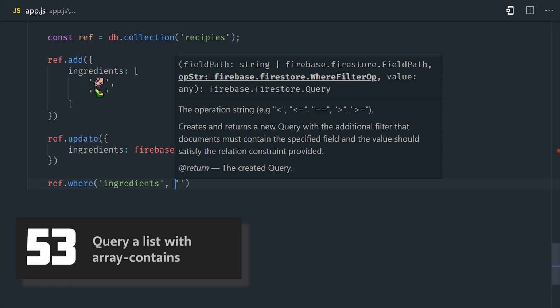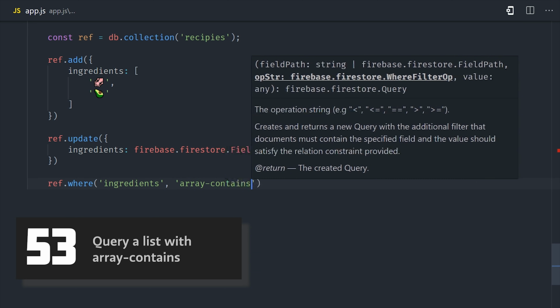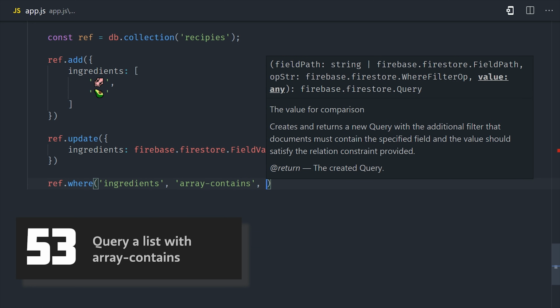And now that we have an array on the document, we can query it by using the array contains operator inside of where. And that will give us all of the recipes that contain avocado.